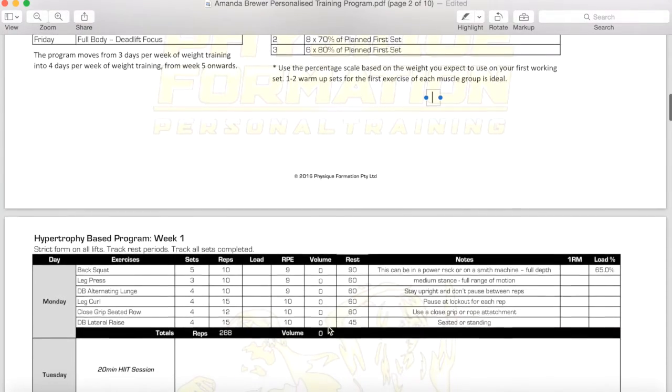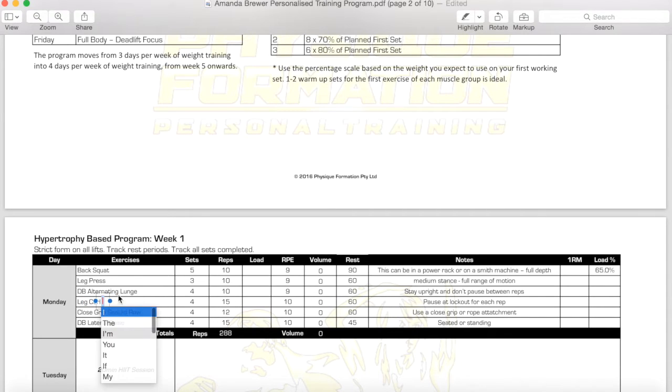If we slide down here, you'll see that back squat is legs, leg press is legs, lunges is legs, leg curl is legs. So the first 4 exercises are all leg-based movements. That tells us that we only have to warm up for the back squat, and then everything else we can go straight into our working sets. This exercise here is a back movement and this one is a shoulder movement. So we want to warm up for 1 to 2 sets before we go into those 4 sets of 12 for both of these exercises.